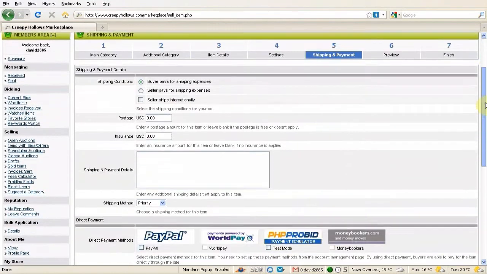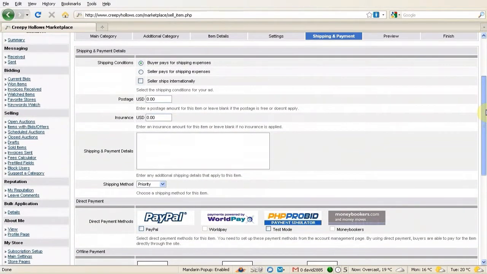And over here you set up the shipping and payment details. You can have the buyer pay for shipping expenses, or you can pay for shipping expenses yourself. So whichever one you want, go ahead and select the radio button in front of the option. Then you can specify whether or not you ship internationally. So if you are willing to ship internationally, you can tick that box. If you are not willing to ship internationally, then don't tick that box.